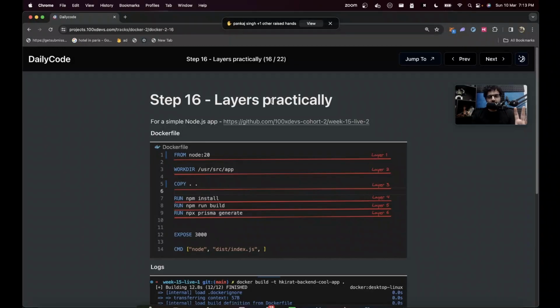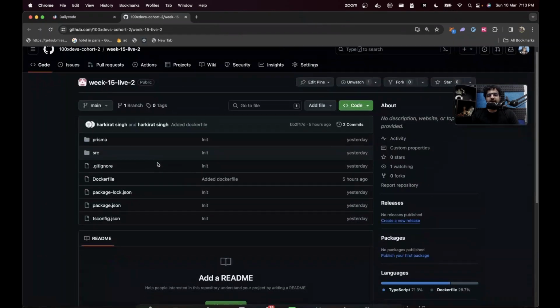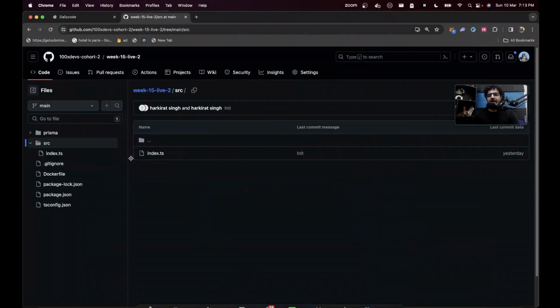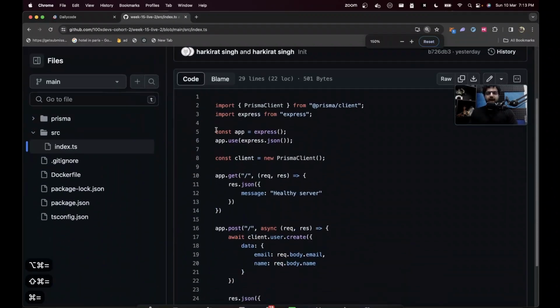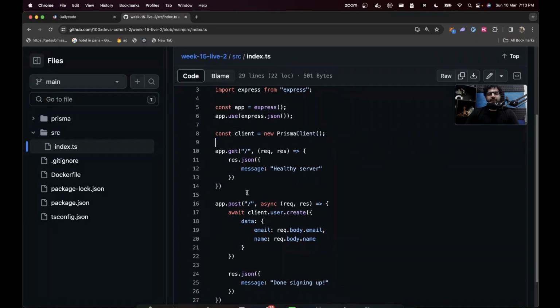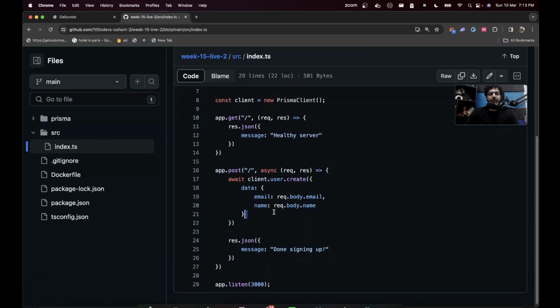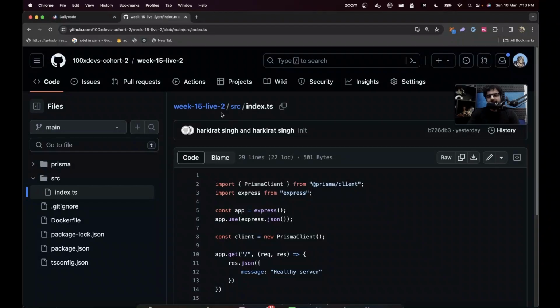Let's understand layers a little more practically. I have a simple Node.js application over here, which is the same application we had yesterday. If you remember, we had a simple index.ts file inside which I had a basic Express server and some database, Prisma as the ORM. And I had 2 endpoints: a simple health check endpoint and a post endpoint where you can create a user given the body email and the body name. Very basic application, does nothing.